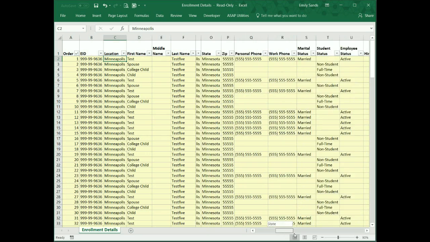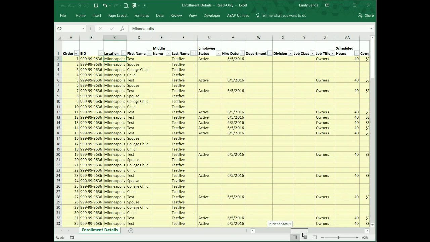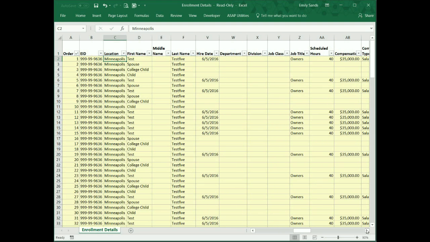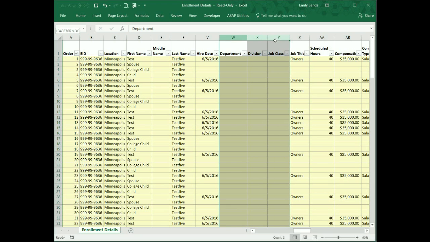The next section of our report is really information about the employee's work life. So here we've got their employee status, their hire date, a department, division, or job class, their title, scheduled hours, and salary. This information determines eligibility for each of the plans, and some clients break their employees out by division or job class. Our sample client doesn't have that data, so I'm going to go ahead and hide those columns.